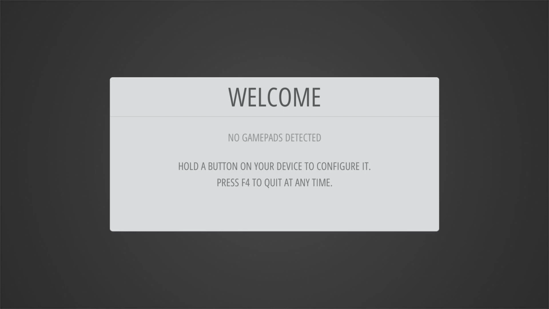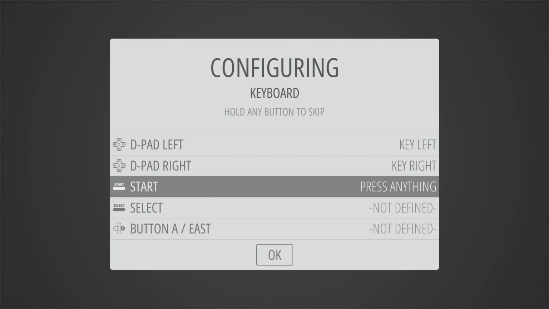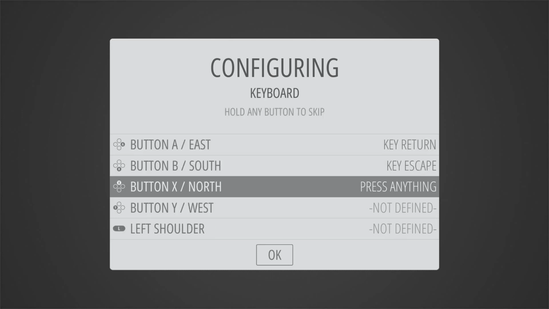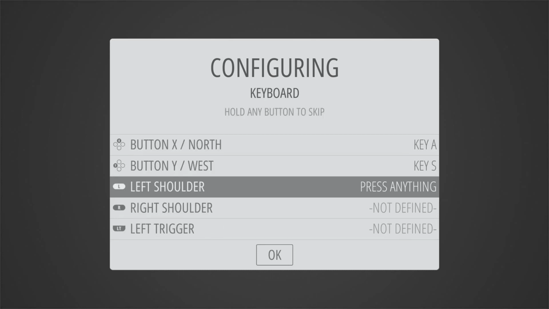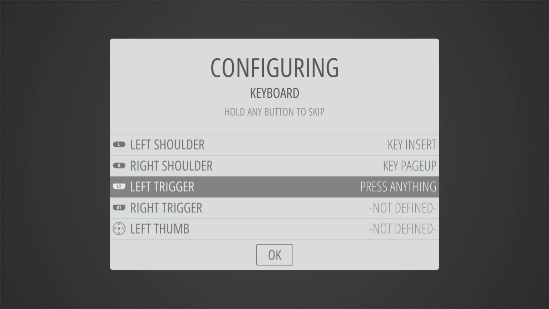I want to set up the keyboard now. Okay, let's connect. All right, so up, down, left, right, start, select, enter, escape, insert, page up, control, control.